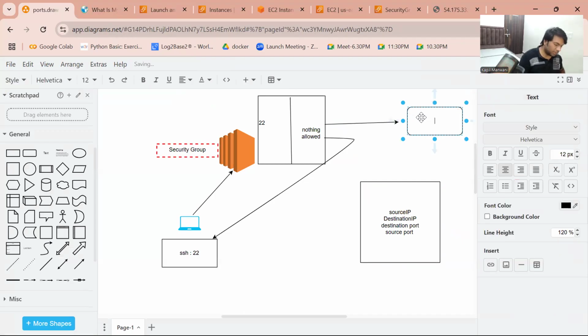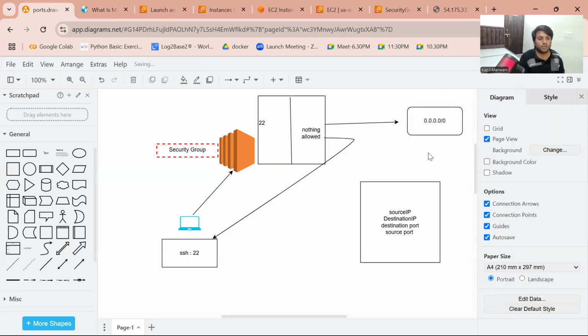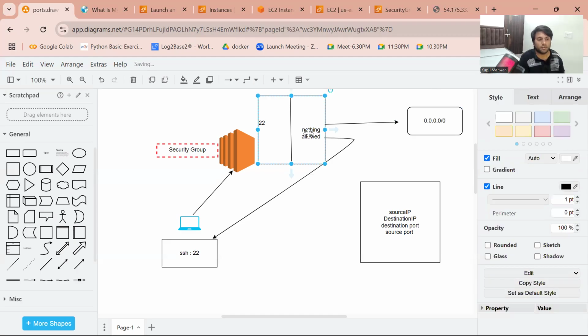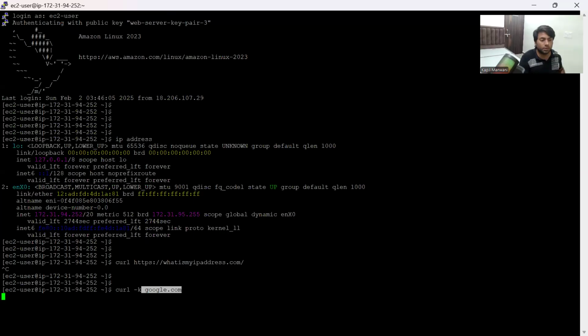What is the internet? 0.0.0.0/0, all the IP addresses. The internet has all the IP addresses, right? Means the internet is nothing but 0.0.0.0/0. That's what we blocked. We did not write any rule. That means no traffic can go outside. When the server cannot send traffic to the outside, meaning it cannot access the internet, then how will it download any package, or access the internet?